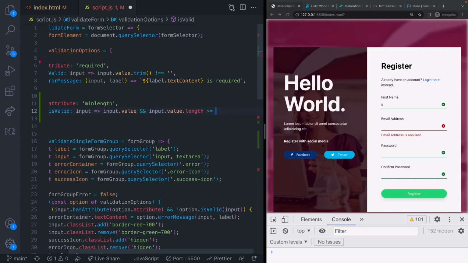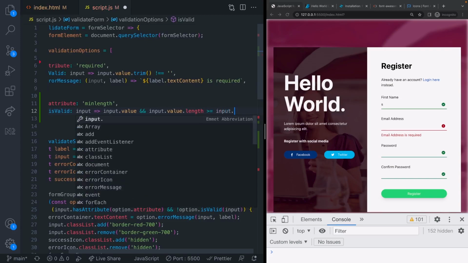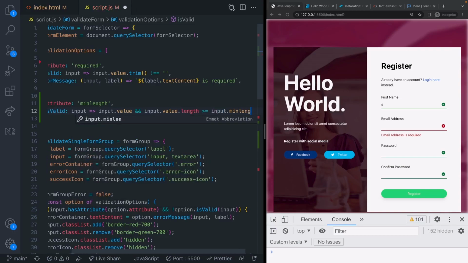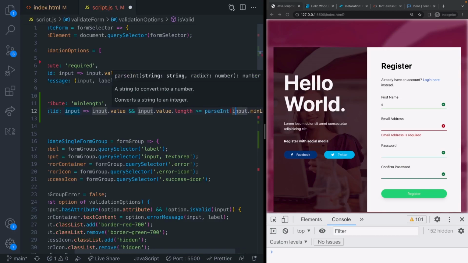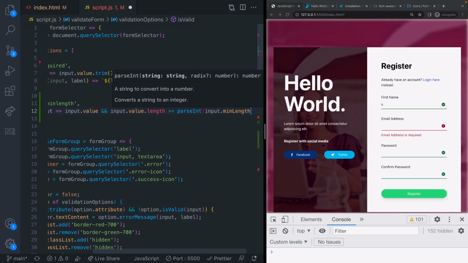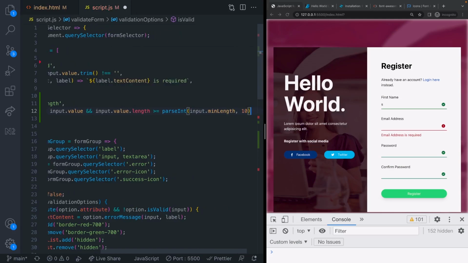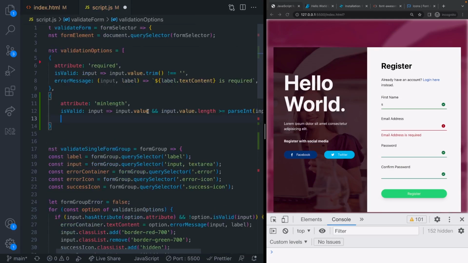This is a little bit funny in JavaScript because with the input you'd expect to be able to get the minlength property in this sort of way, but it's actually camel cased. So we've got minLength, which is the actual proper value that represents the value stored inside of the attribute, and we should of course make sure that we're converting it to an integer as well because it comes back as a string. So we'll say parseInt input.minLength and then make sure it's base 10. So that's our isValid function for min length.